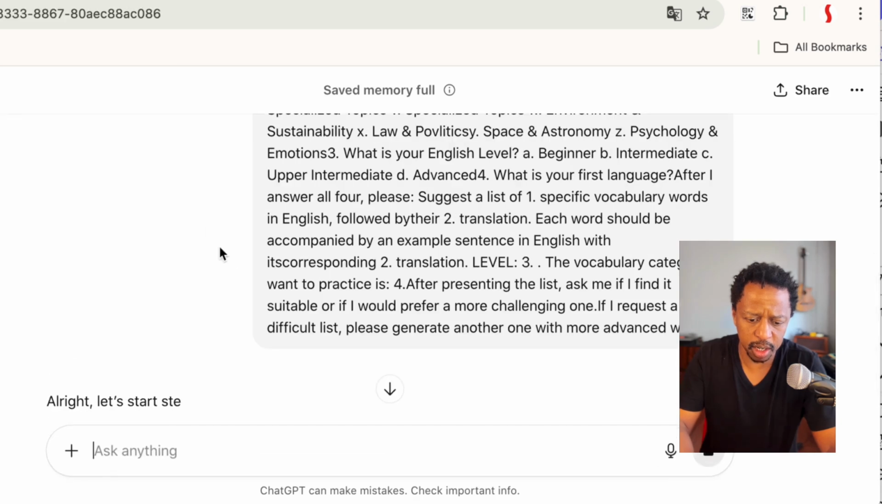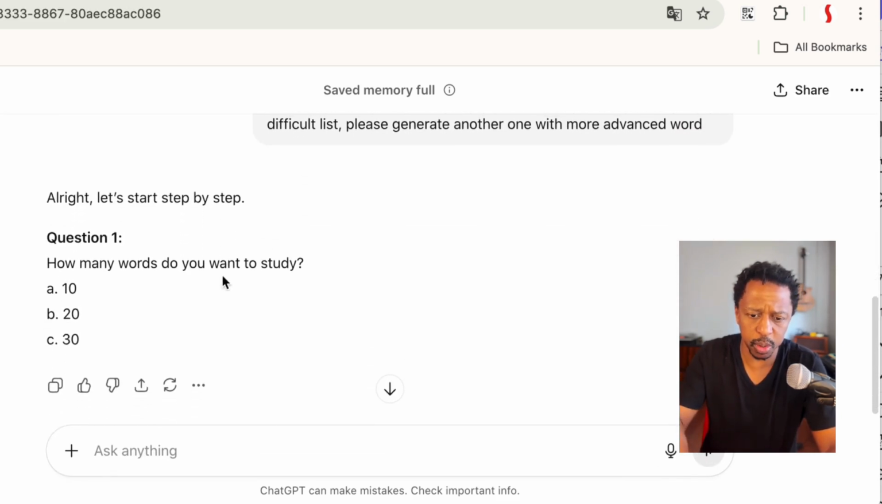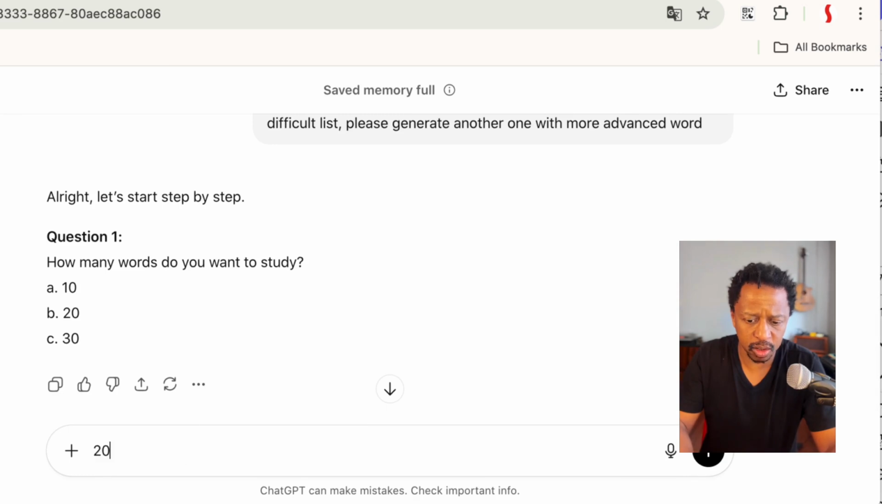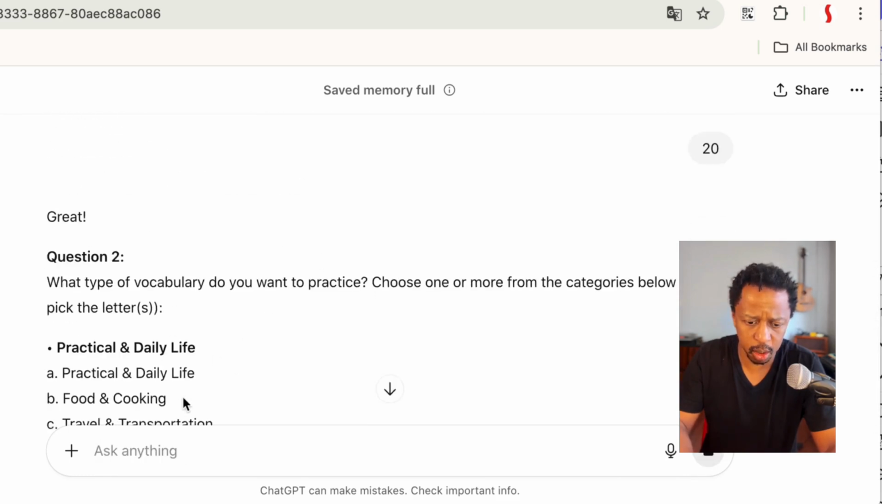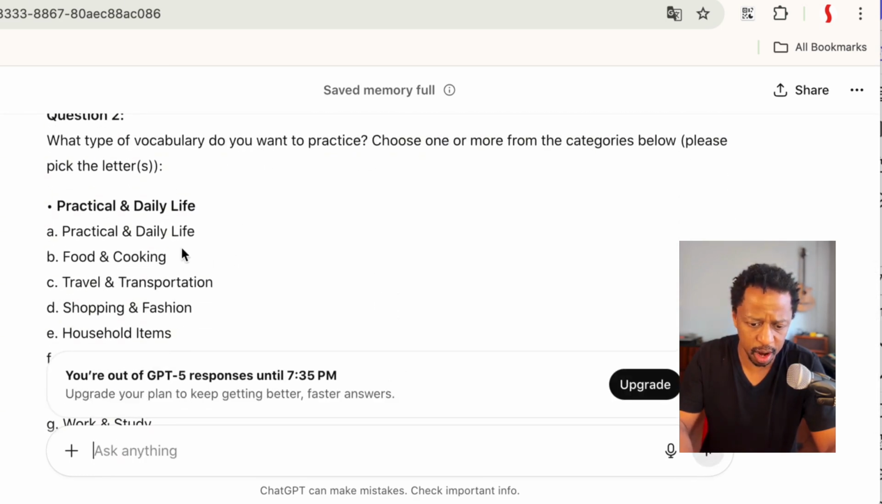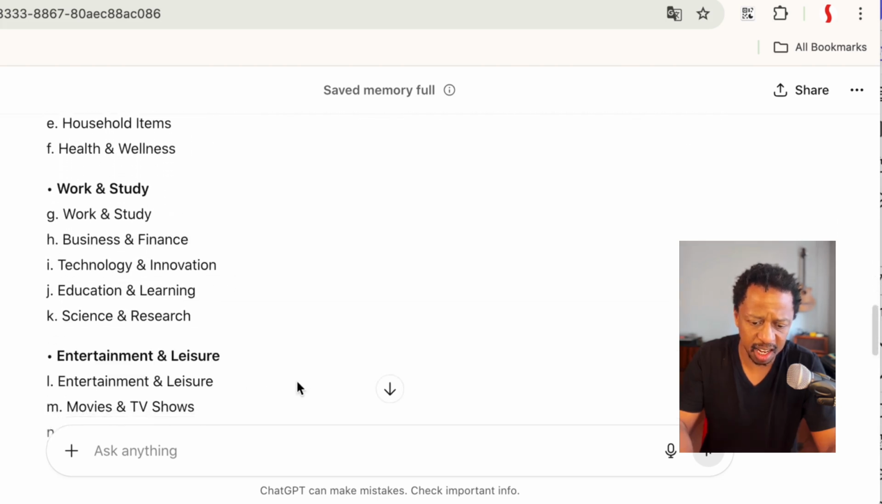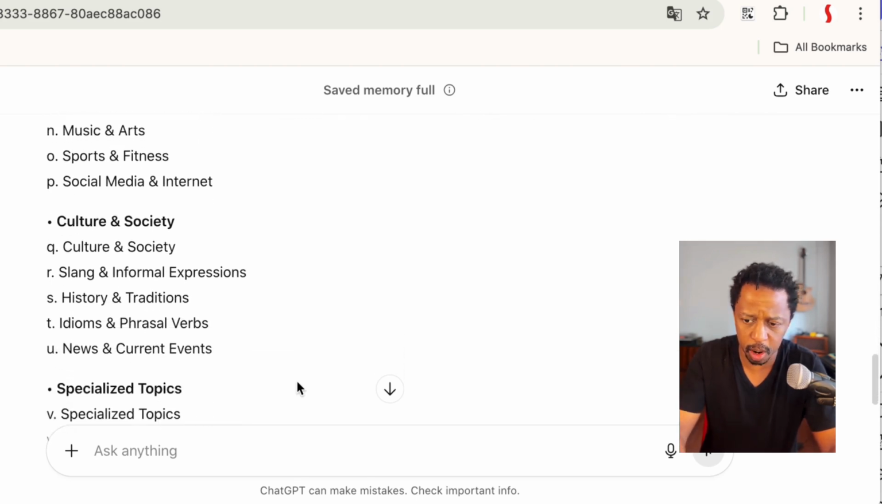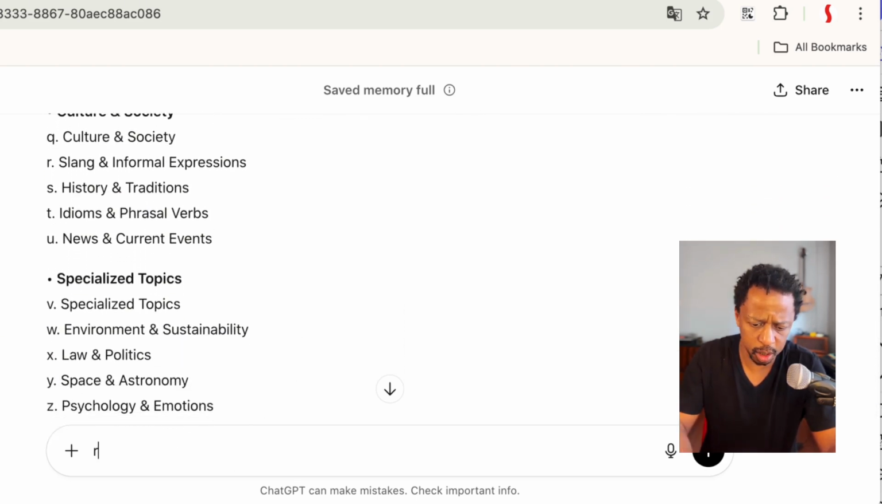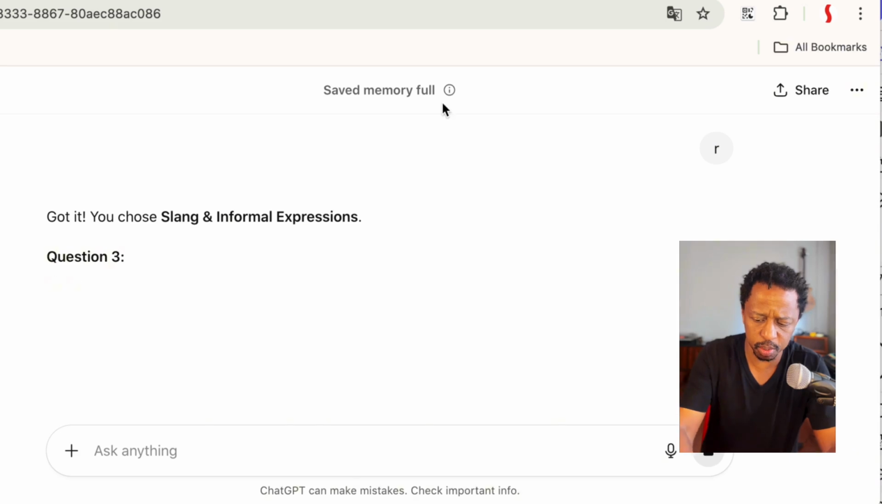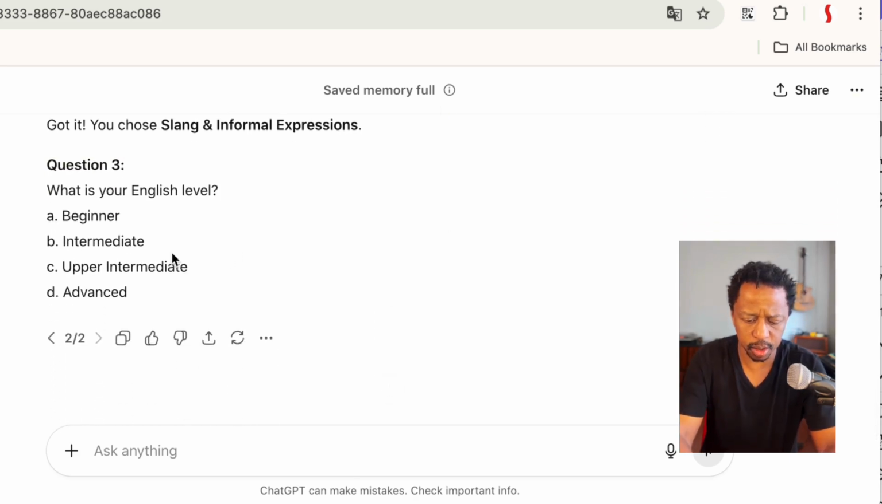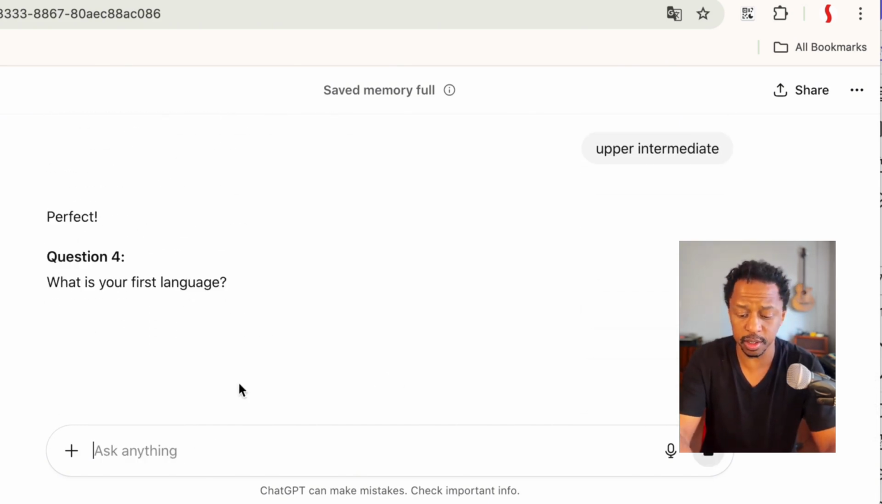And same thing. It's going to ask you how many words you want to study. Let's put 20 here. And then it asks you what you want to study. So let's choose slang and informal expressions. It's going to ask you your English level. Let's put upper intermediate. What is your first language? Let's get French this time.